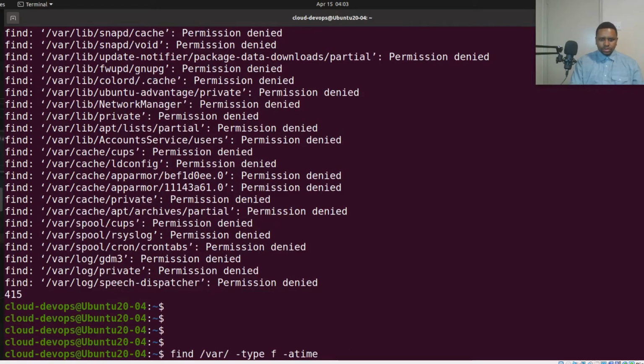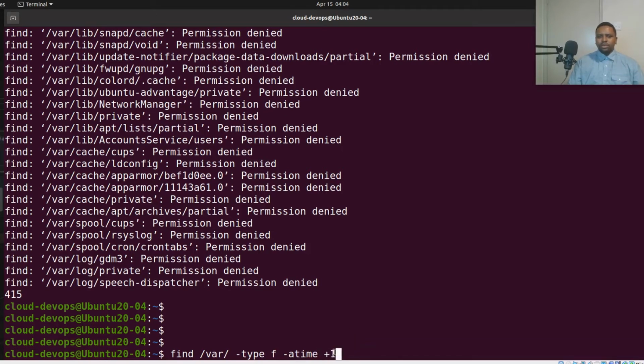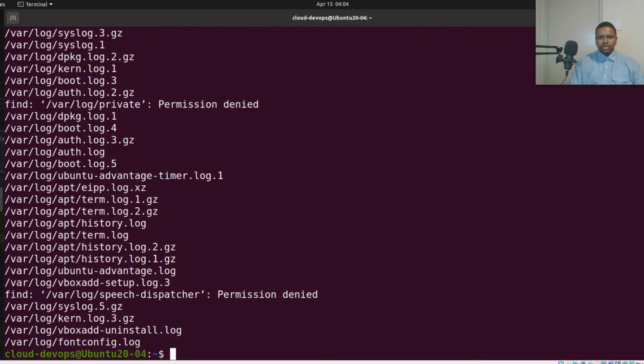Now you can do different things here. You can, let's say, +1. So all the files that were accessed, so A here is for access. In +1 here means 2, 3, 4, 5, right? The time greater than 1, +1. So 1 here means 1 day. So greater than 1 means 2 days, 3 days, 4 days. So those files that were accessed 2 days ago, 4 days ago, and above. See, it's a lot of them.